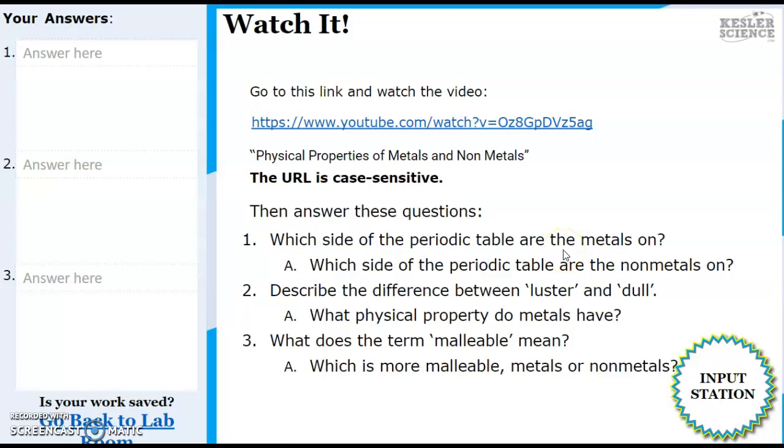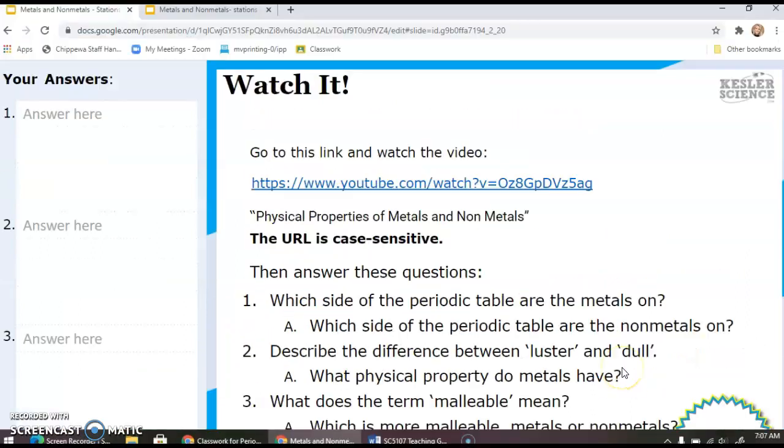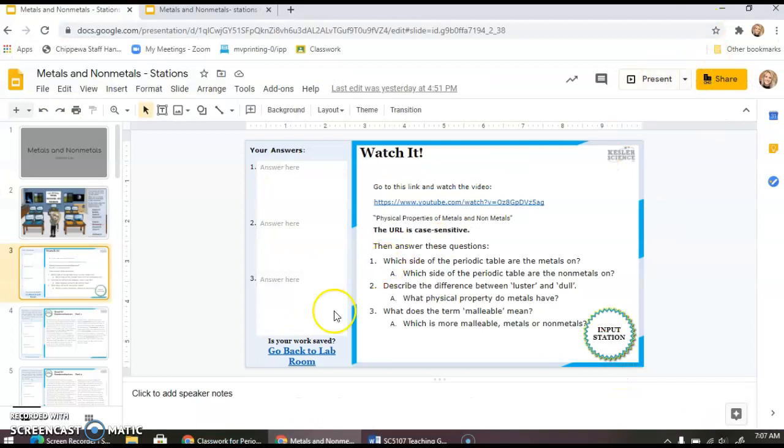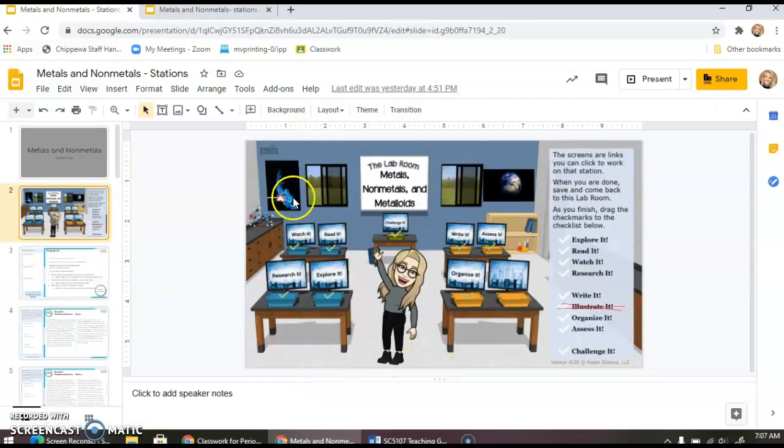Complete the slide, and then if it has a thing down in the corner, I'm gonna exit so you can see it. If it has a little thing down in the corner that says go back to lab, that means you're done with that station. You can click on it and it'll take you back to this lab.